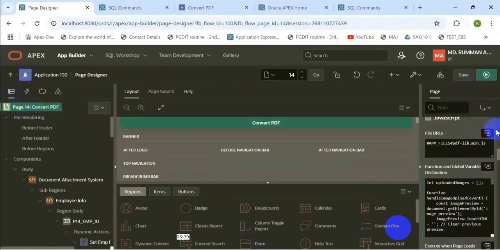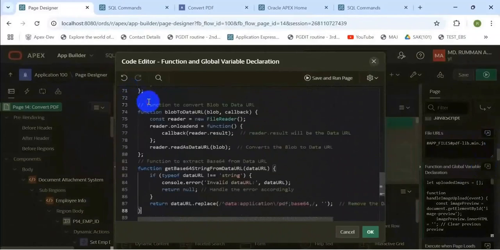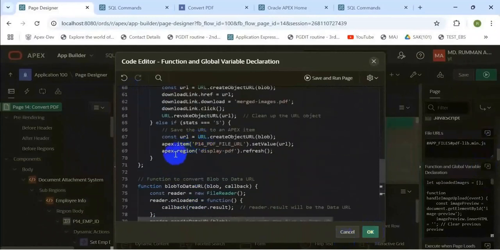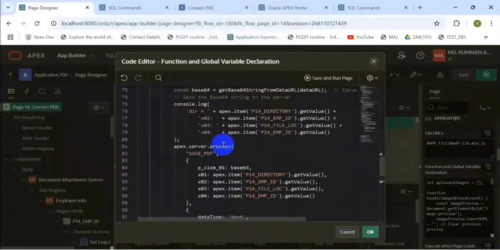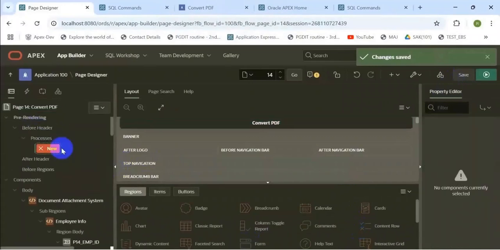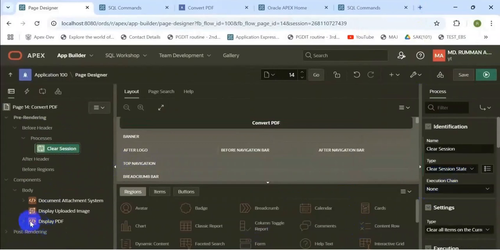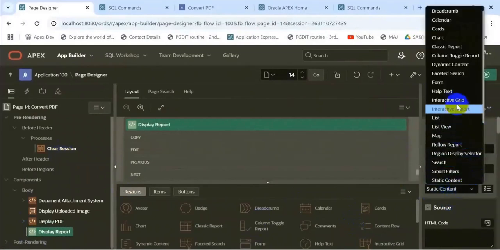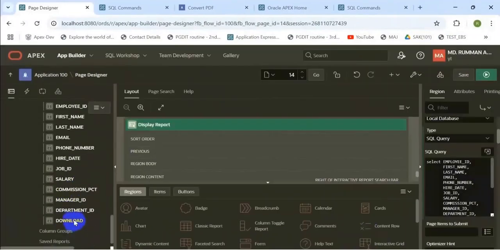Then go to the page level and select the function declaration. Here declare two new functions, one for reading the BLOB file, and another for converting the BLOB into the CLOB. I have added these two functions and some part of the previous function. You must keep in mind to work on the previous video, and here is the report to display the uploaded file.